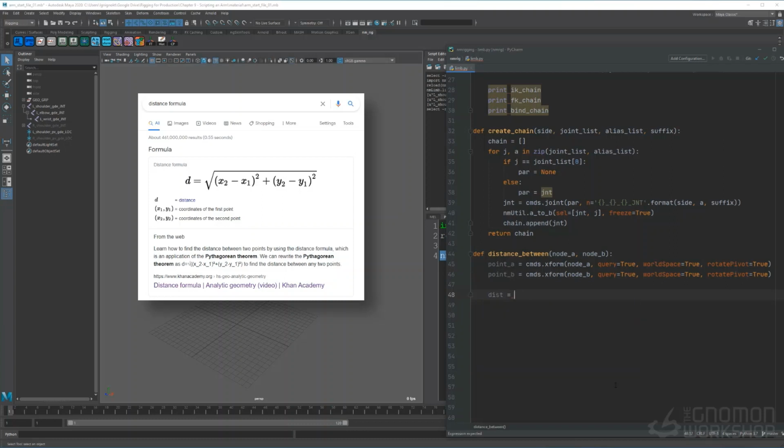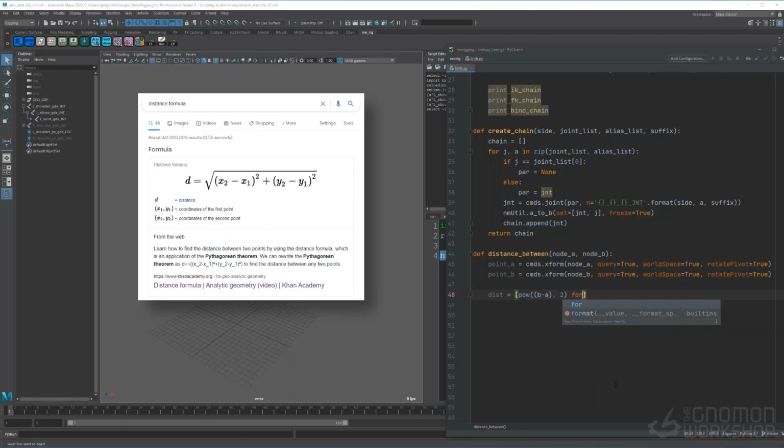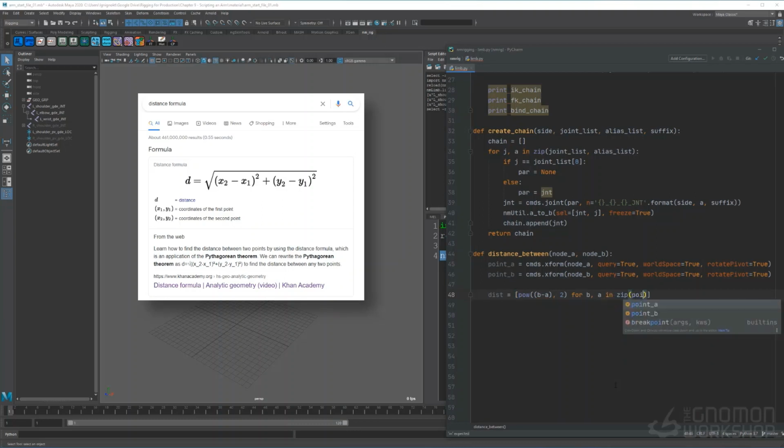So let's create a distance variable. Inside of a list, we'll use power to square b minus a, and we'll do this for b, a in zip point b, point a. This makes a new list by raising b minus a to the power of 2 for x, y, and z. To add these all together, we can use another of Python's built-in functions, sum.